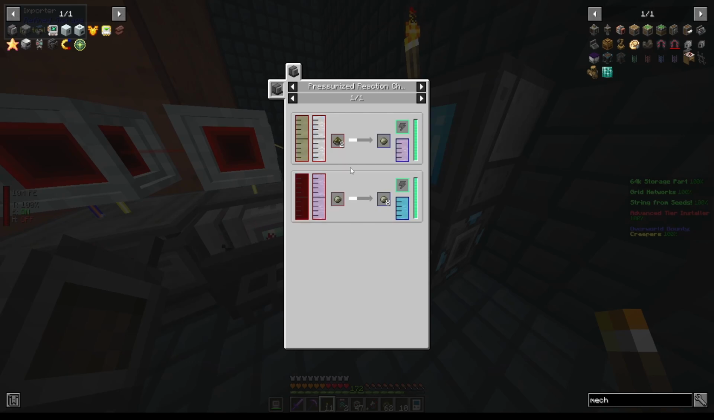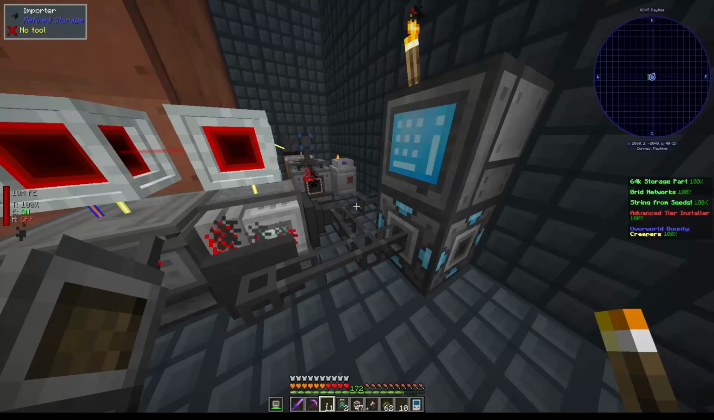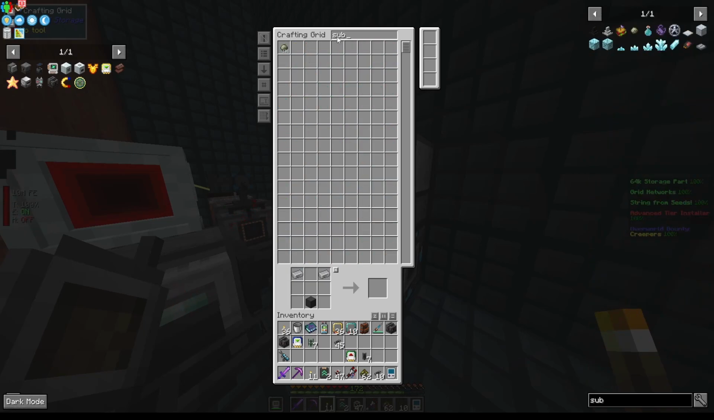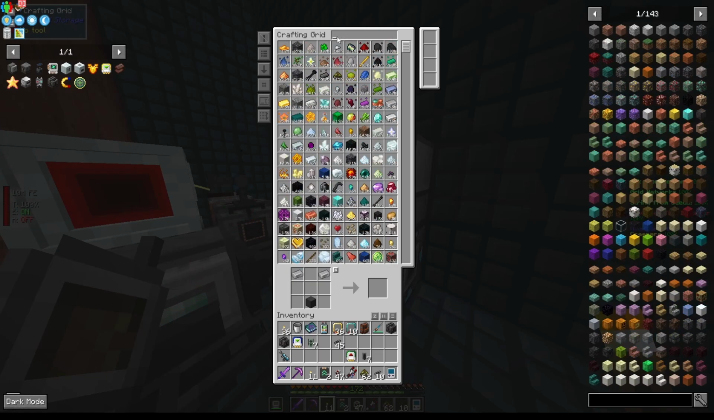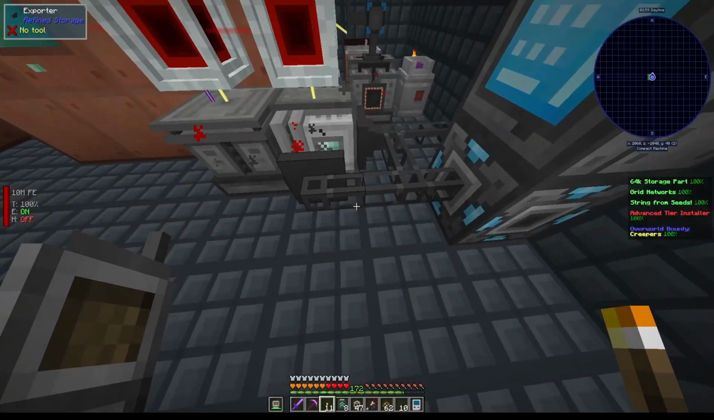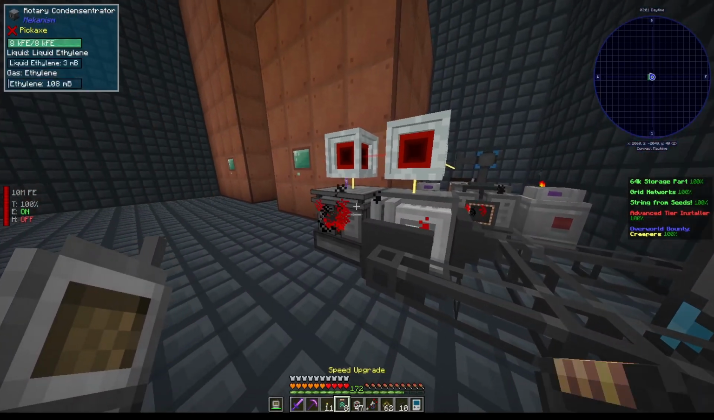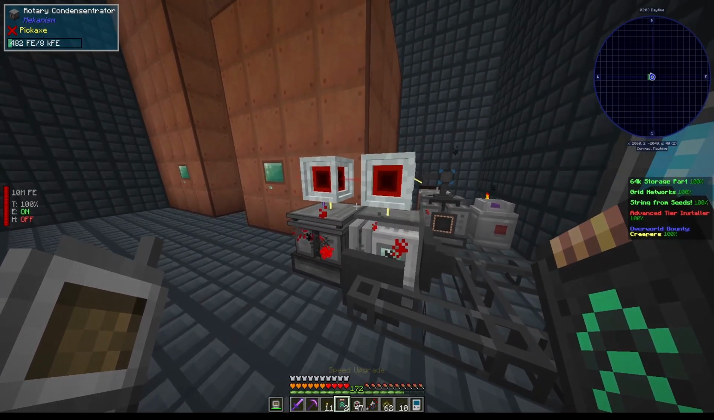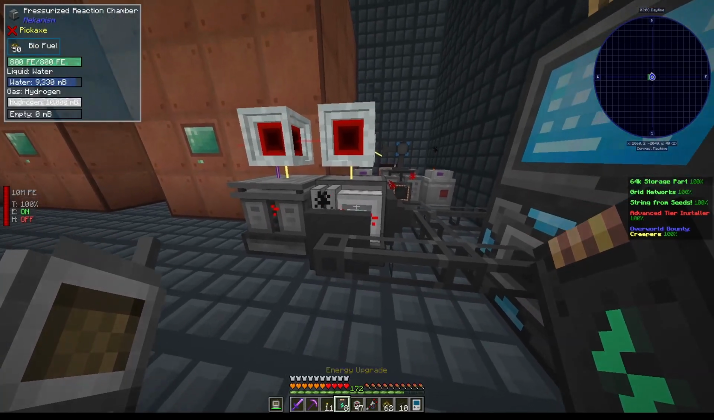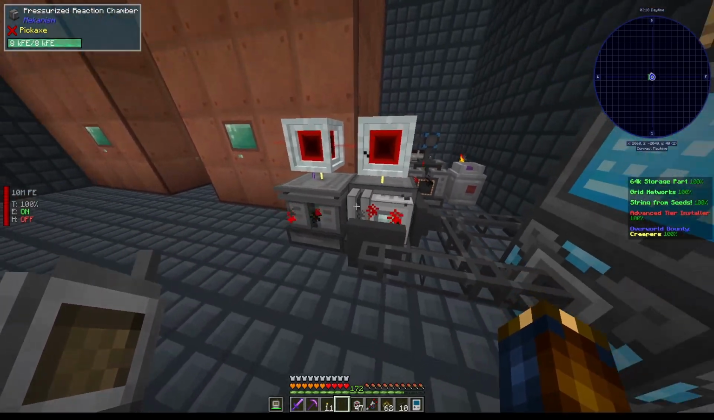So now that we have liquid ethylene, we need another pressurized reaction chamber, and we need substrate. Substrate is our biofuel waste, so to speak. So if we look at sub, we have 100. So we're doing good. Let's look at mechanism. Let's get some speed upgrades and some energy upgrades, because we should make sure our machines are going to be as efficient as possible.